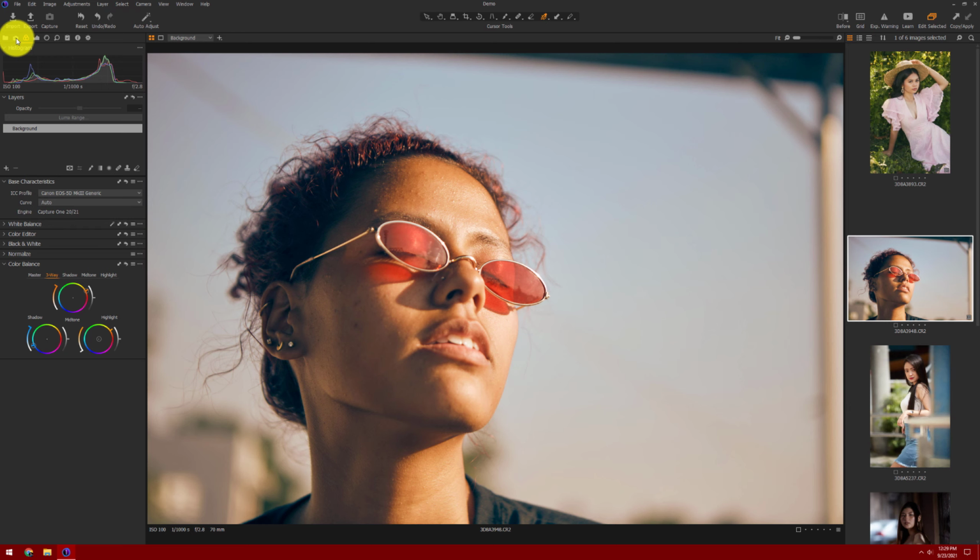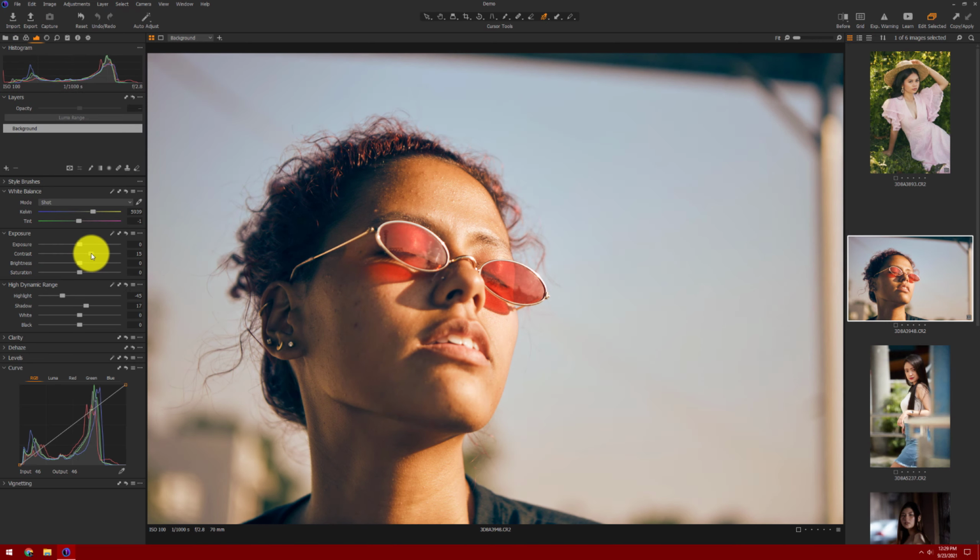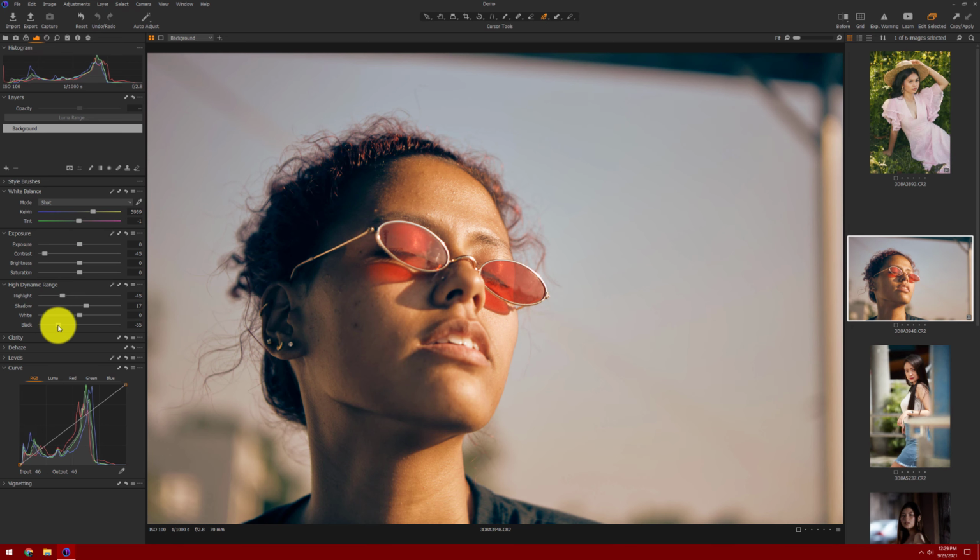I usually don't add a lot of drama to an image, but you can always do that by adding contrast or probably lessening contrast. And then pulling the blacks down there. And that's it. You have your basic orange and teal color.